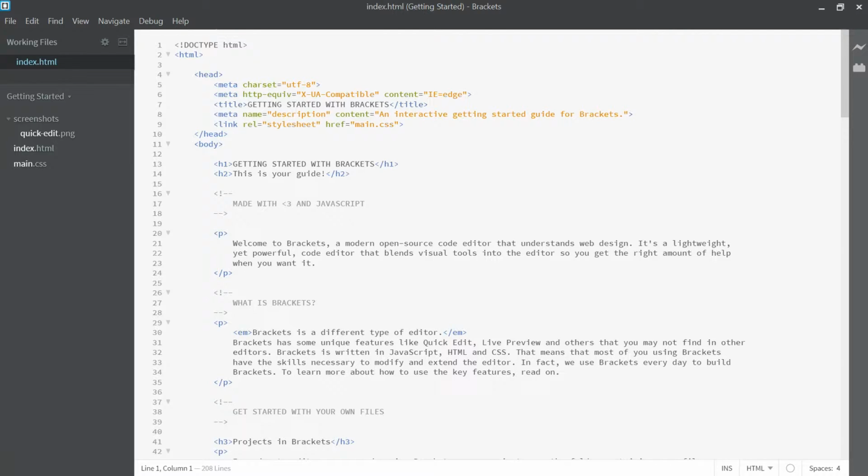The one thing that I really like about Brackets is the live preview feature that launches a web server that allows you to run, for example, a Bootstrap website without having to install and configure a server separately. Let me quickly demonstrate how this works.